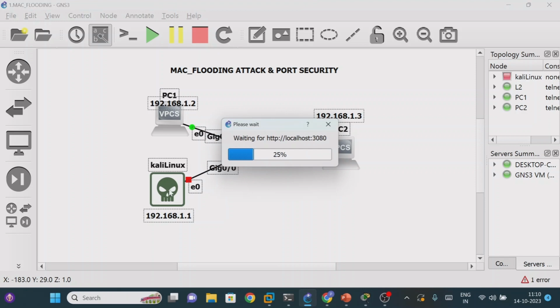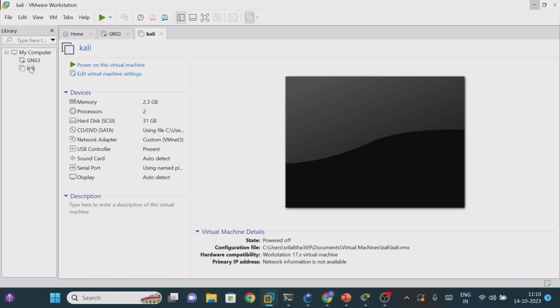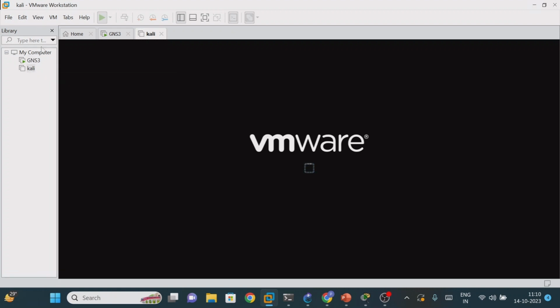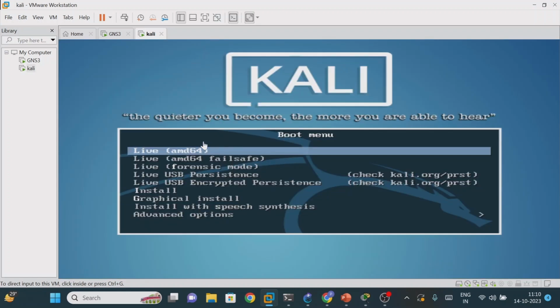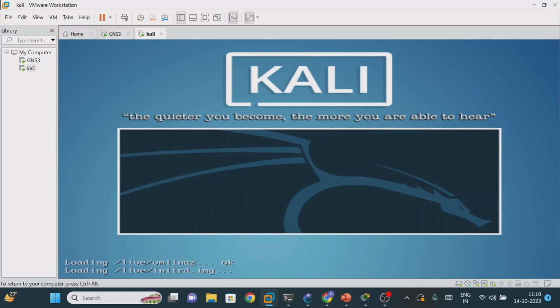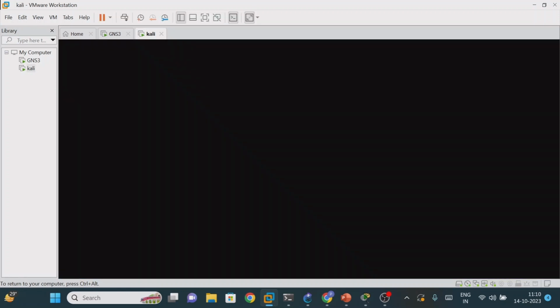Now if you observe, this is the Kali Linux machine. See what is happening: automatically this Kali Linux from the VMware Workstation is going to boot up. It means that we are working with real-time devices. That is the beauty of GNS3. After some time you will find that the Kali Linux machine has started. I am going to perform the live boot operation, which means it is going to install the Linux operating system for us. Let me minimize this, it will take some time.